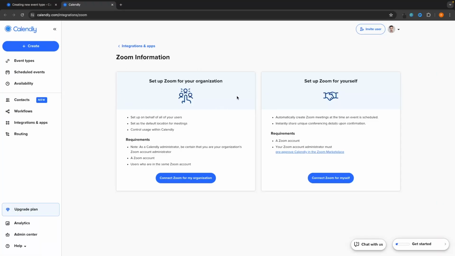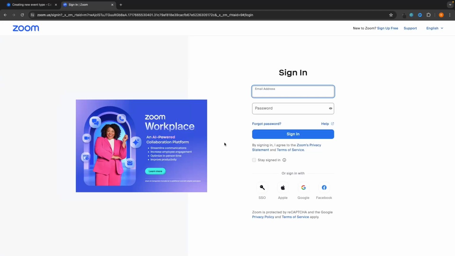Once again, we are going to be met with two options where we can either set up Zoom for the organization or set up Zoom for yourself. I'm just going to go for myself for now. We can connect Zoom right here. And then it's going to ask me to sign into my Zoom account. This is all you need to do. Calendly is extremely smart and it's going to basically set up links for you. So all you need to do is connect up your Zoom account right here.